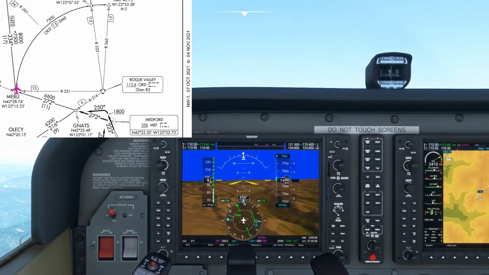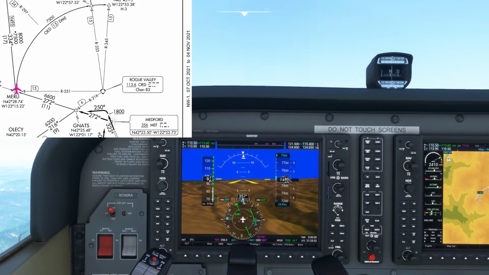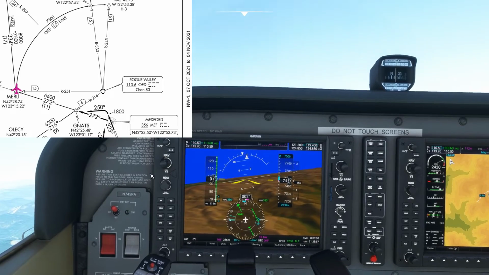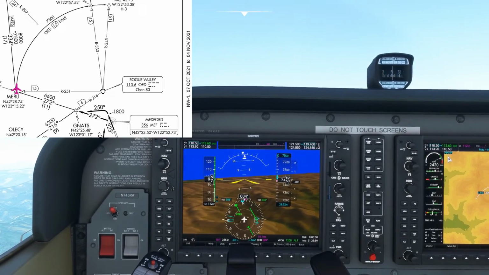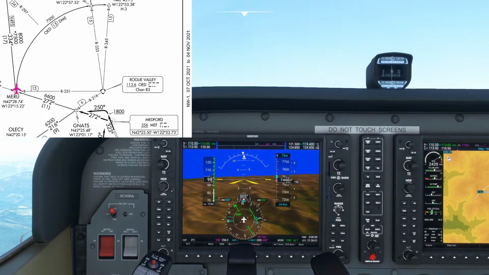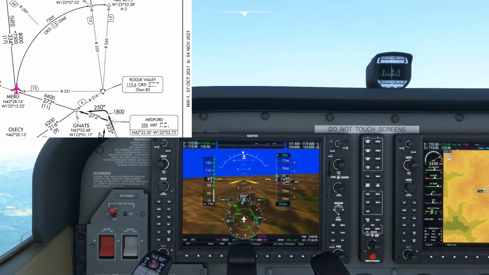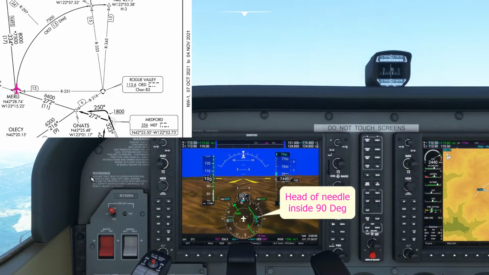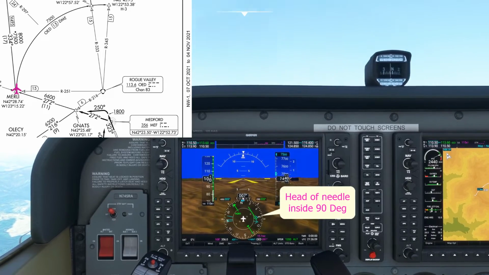So you'll see here that the DME has gone to 15.1 nautical miles. What that means is that we've slipped slightly outside of the arc. So what we need to do is turn a little bit sharper inside so that we can close in that DME distance to 15 again.